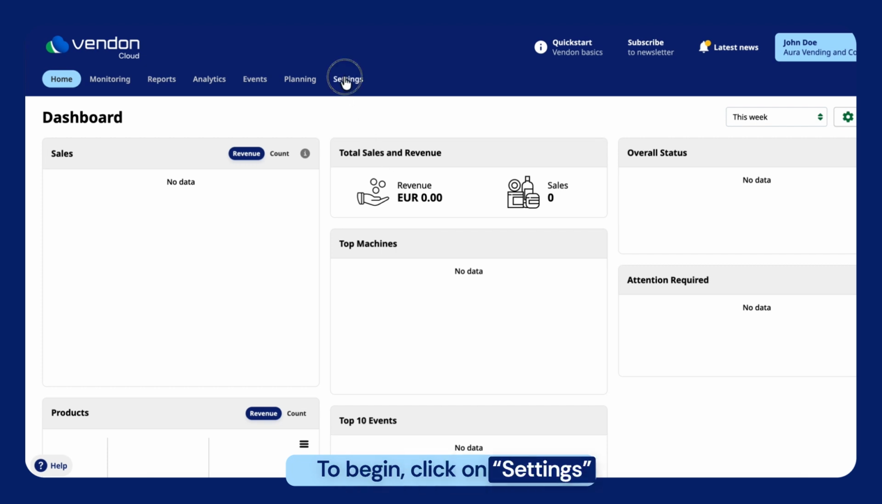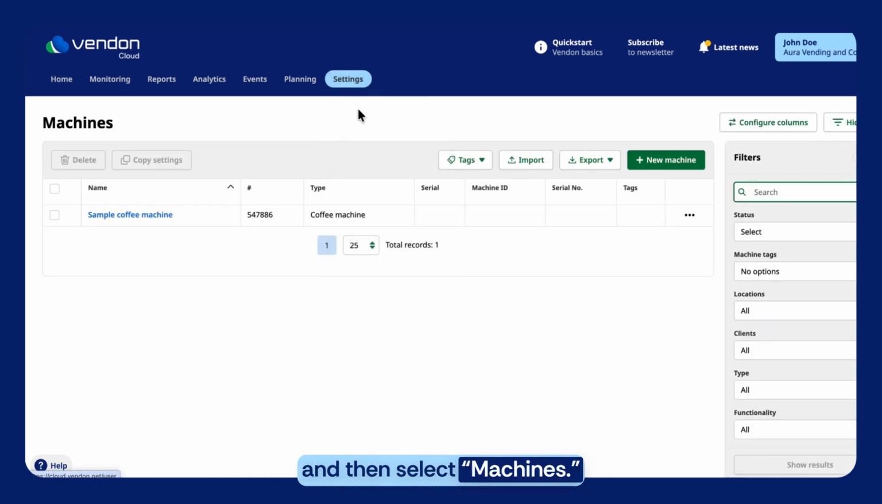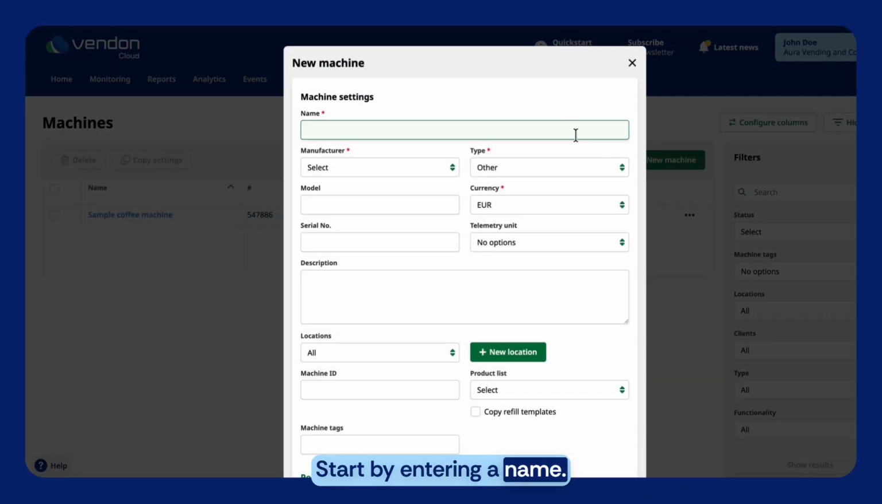To begin, click on Settings and then select Machines. Next, click the green New Machine button. Start by entering a name.